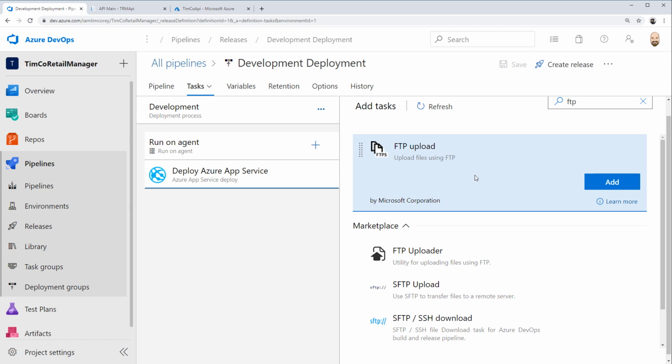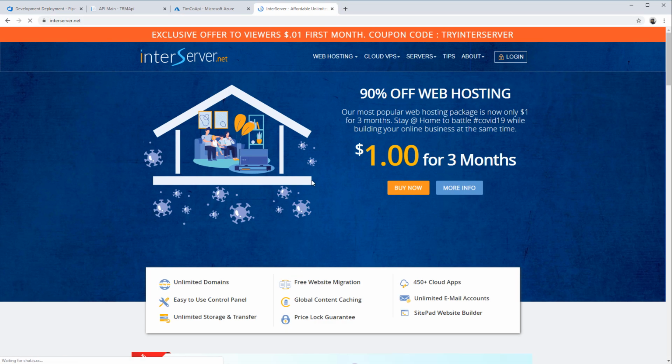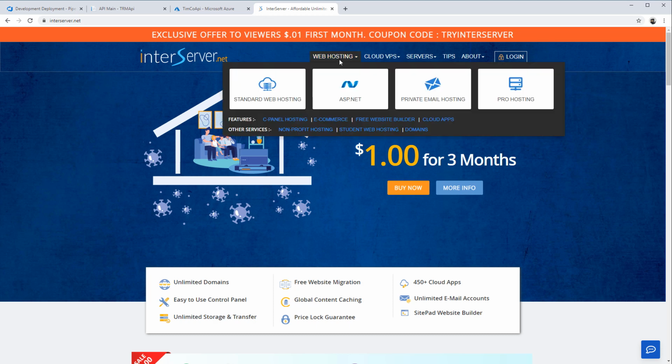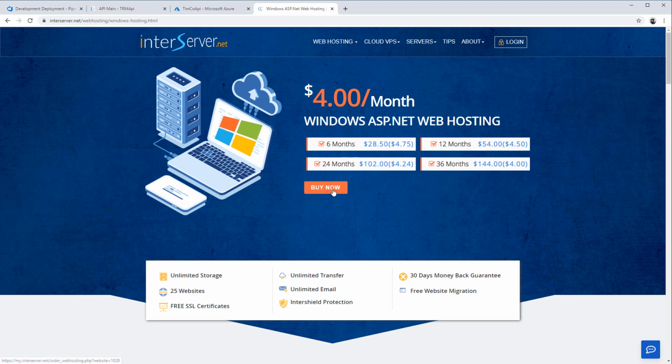Now, I've been using a server of my own, a separate web host besides Azure, trying it out and seeing how I like it. And so far I like it. It's a little quirky to get going, but once you learn the patterns of how to use it, it's a really powerful server. It costs $5 a month. So that's InterServer. So here is the URL for that. So go to InterServer and then go to webhostingasp.net. And then you just say buy now.